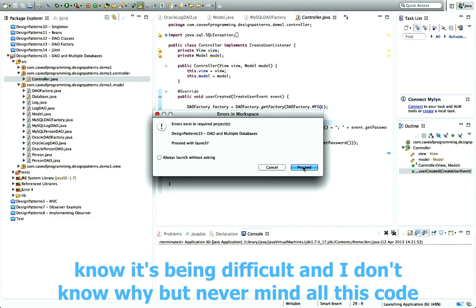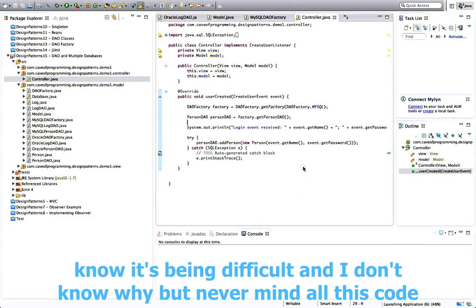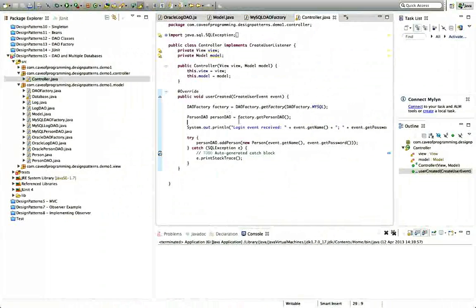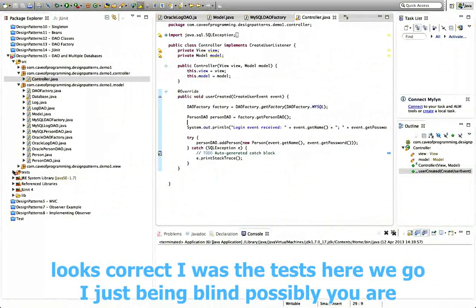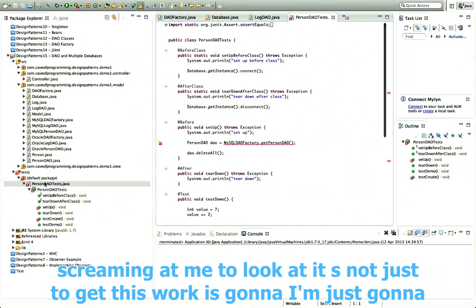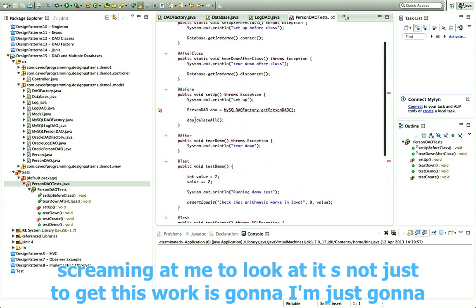No, well, it's being difficult, and I don't know why, but never mind. All this code looks correct. Oh, it's the tests. Here we go. I was just being blind. Possibly you were screaming at me to look at the tests or not.